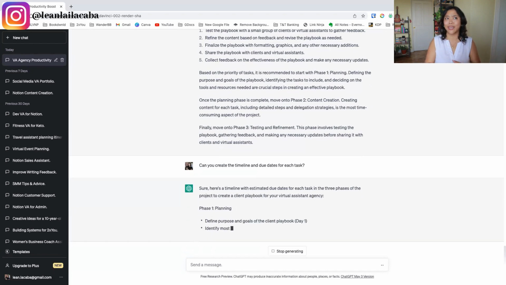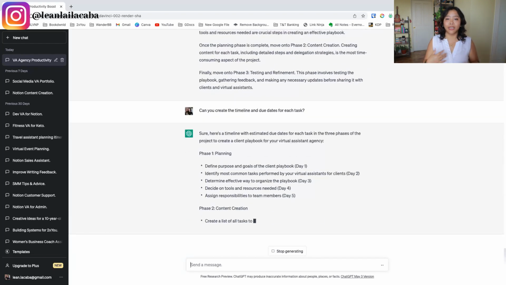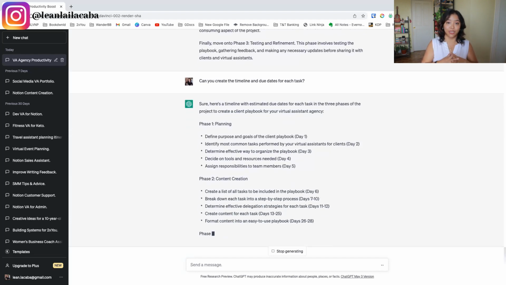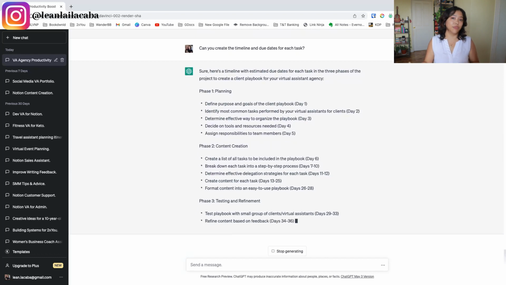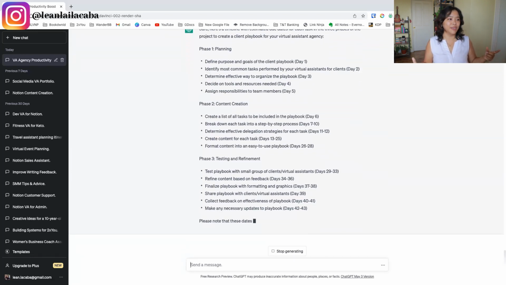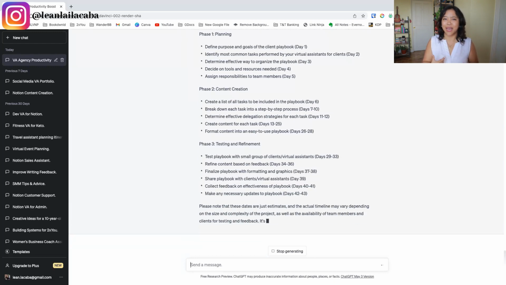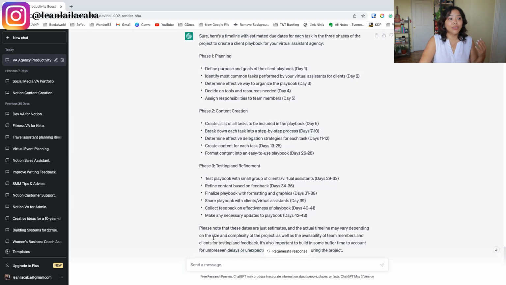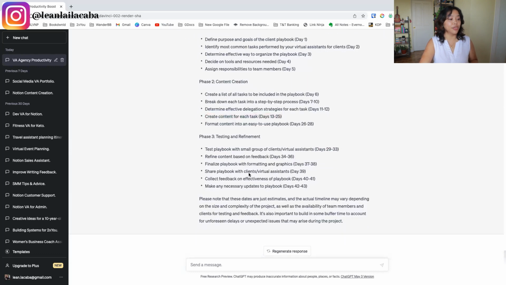It's not human, so it can't really fully comprehend how long each task is going to take. But then you can make it as customized as possible. You can just use it as a template that you and your team can now follow. But as you can see, hey, define purpose and goals of the client playbook, day 1. That probably is a lot faster to do as a human. But then again, ChatGPT is just breaking it down based on what it knows and it estimates. Format content into easy use playbook. It says you can do it in 2 days. Create content for each task. It says that you can do it in a week or 2. So each part of this is already broken down.